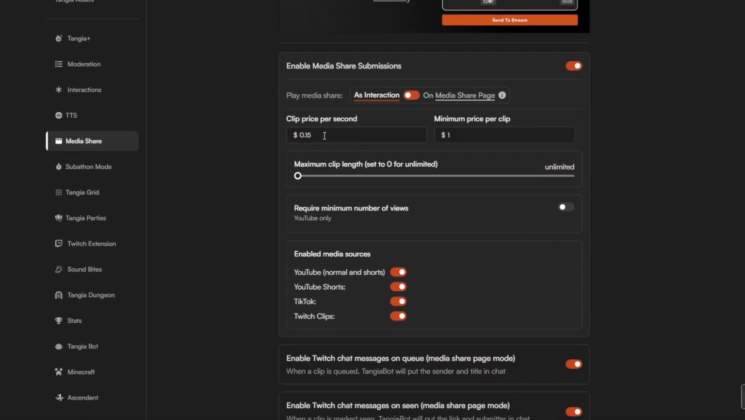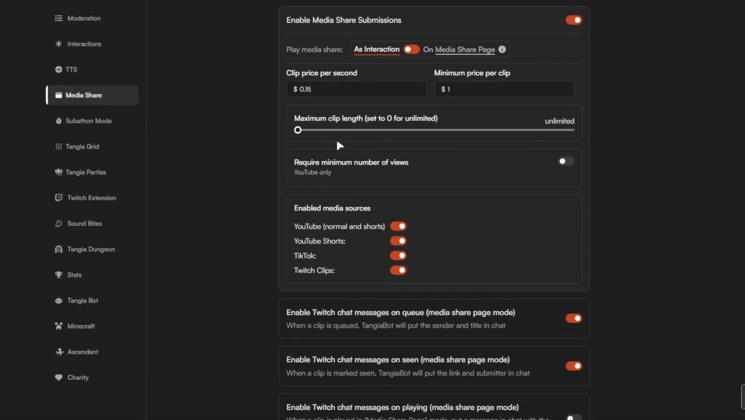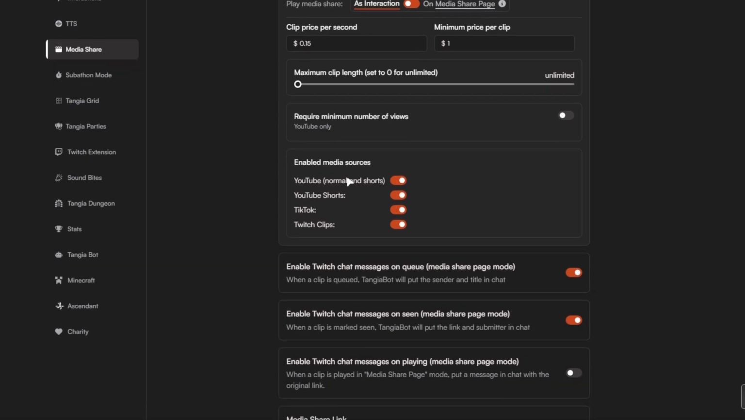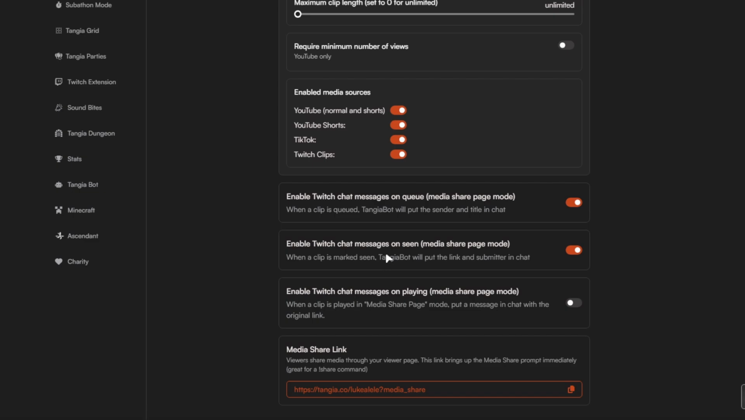You can set your price per second. Again, figure out your own prices for this, because there could be some long ones played. Maximum clip length set to 0 for unlimited. I've got mine as unlimited because people will be getting what they pay for. And you can choose between all of these. So you've got YouTube, normal and shorts, TikTok, and Twitch clips. They can play any of these in the media share that they like.